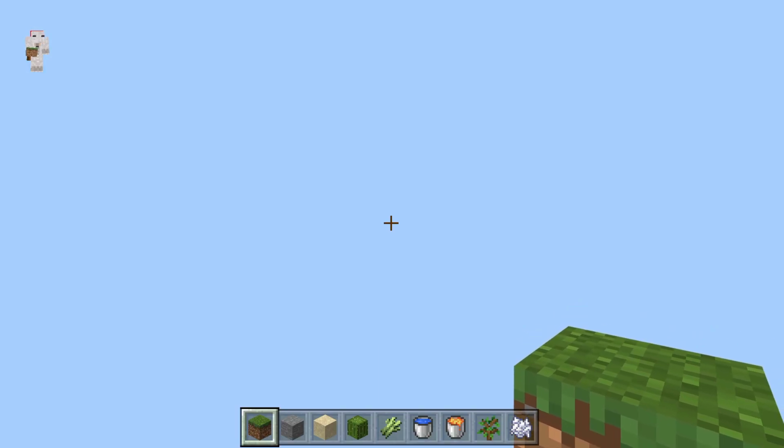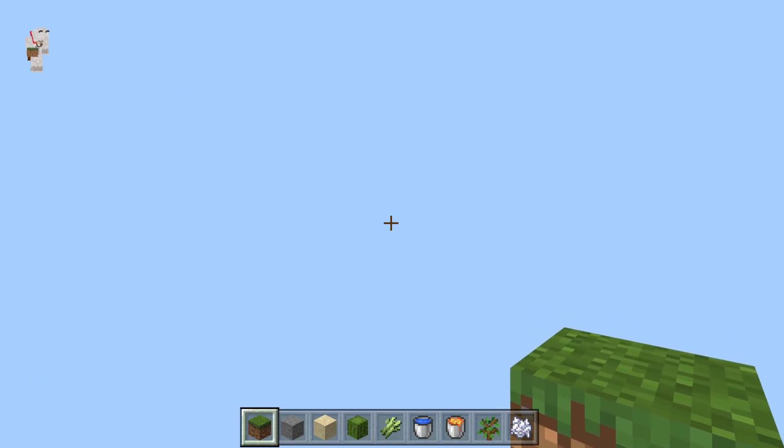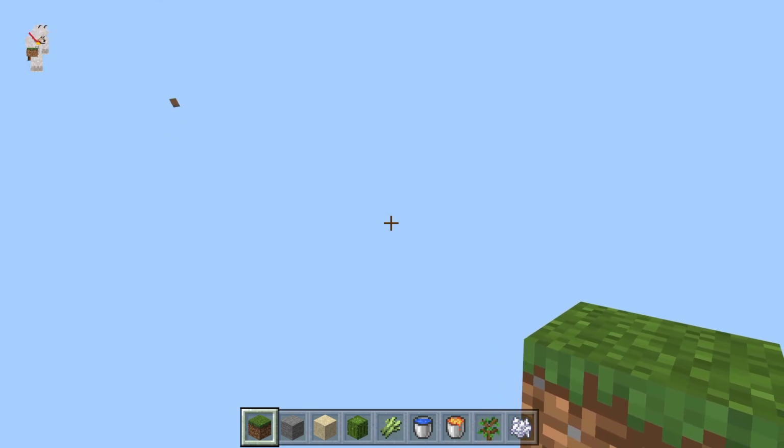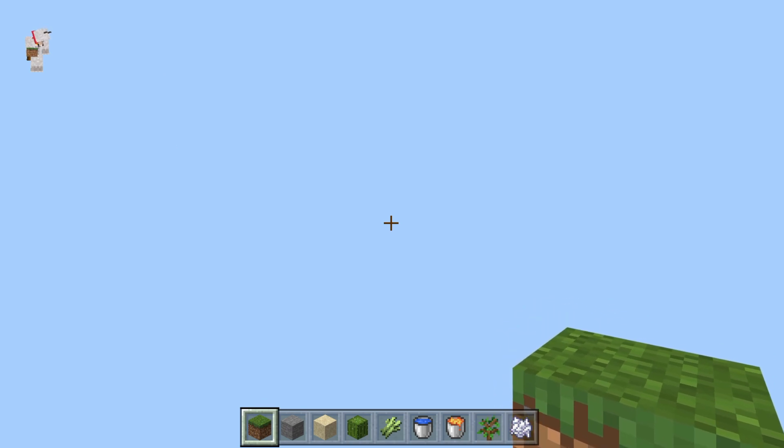Next, what you want to do is fly to wherever you want your island to be, and you'll notice that you won't have any blocks, so you can't start building because it's a complete void world. Well, no worries, because with a simple command you can.